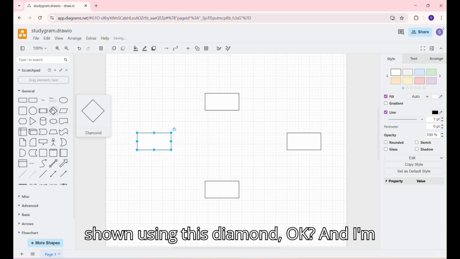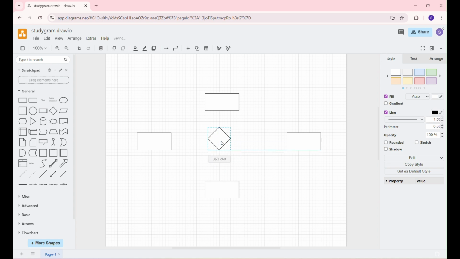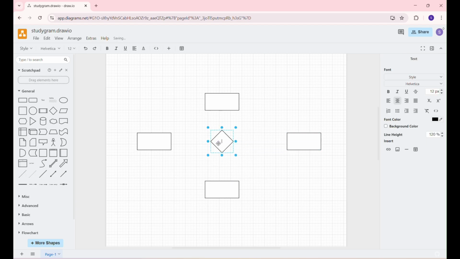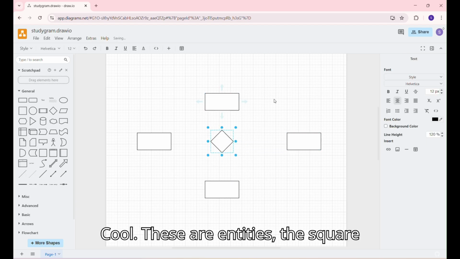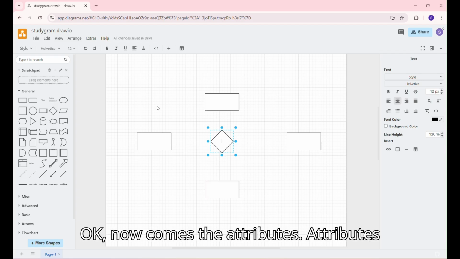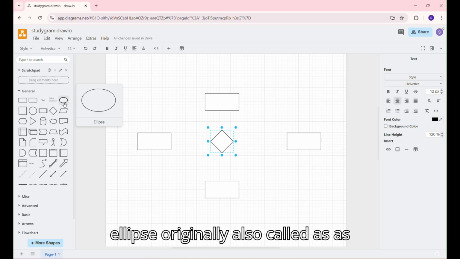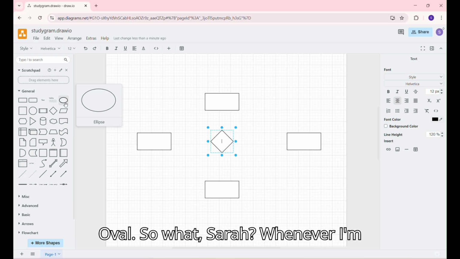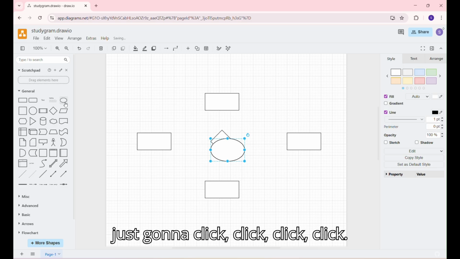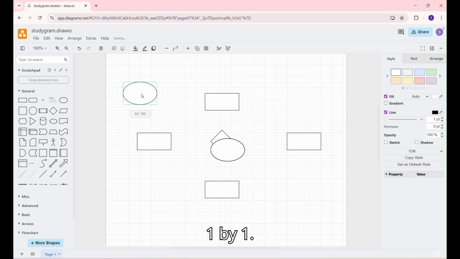Relationship is usually shown using this diamond. I'm going to place this at the center. These are entities, the square ones, and this is the relationship. Now comes the attributes. Attributes we are going to show using this ellipse, or you can also call this an oval. There are going to be a lot of them, so I'm just gonna click. Now let's place them one by one.